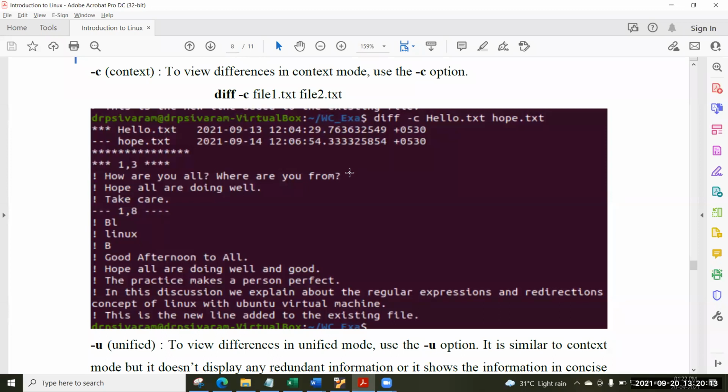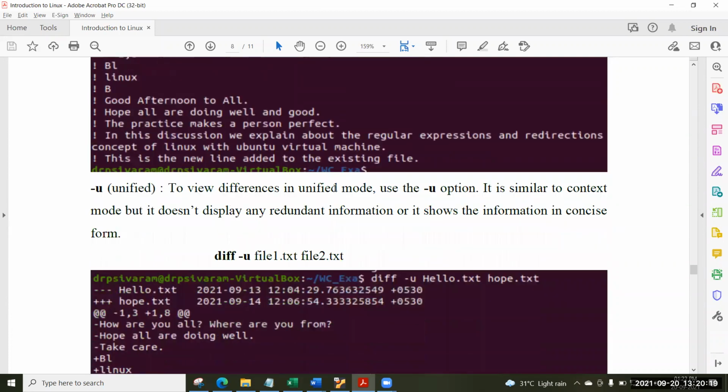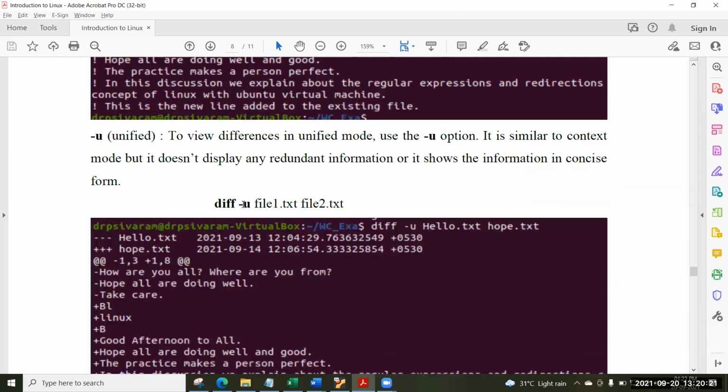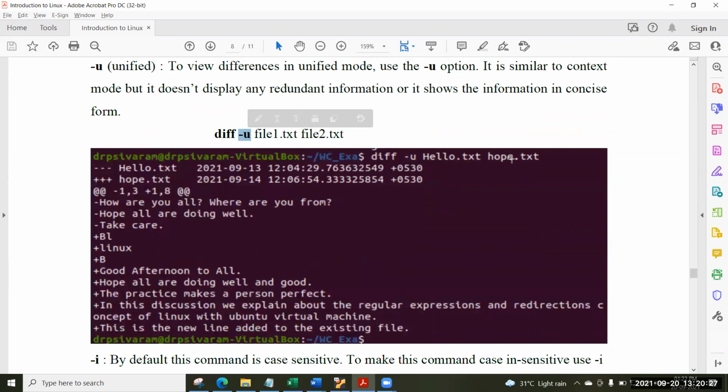Here, no similarity is available. Every content in the files is different. Next, -u: diff -u file1 file2. The same hello text file and hope text file are both taken.